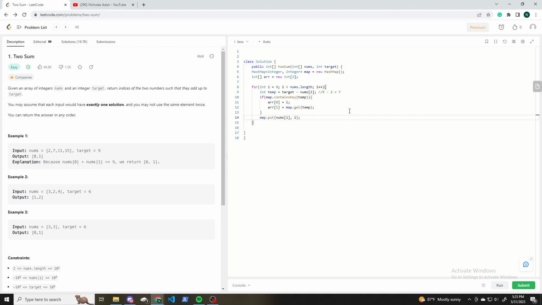Okay, so back to what I was saying. In the first iteration of this for loop, we're going to be doing 9 minus 2, which is 7. So clearly it's not going to be contained in this hash map because there's nothing in it. So then we bypass this if statement, we come down here, and we put its value and its index into the hash map. Its value is going to be its key, and its index is going to be that key's value. Okay, then as we loop through, we're going to keep checking if temp, so the target minus the current index we are at, is in the hash map.